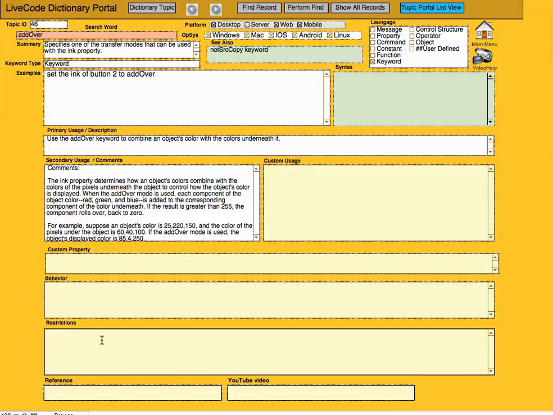If there are any restrictions to how it's used, you could put those in here. You can put a reference either to an email or a how-to or whatever you want to put in here. That would also be added in as a reference. And then if you have a YouTube video or some other reference on a website, you can just designate that it's a website reference for a video or something to that effect.